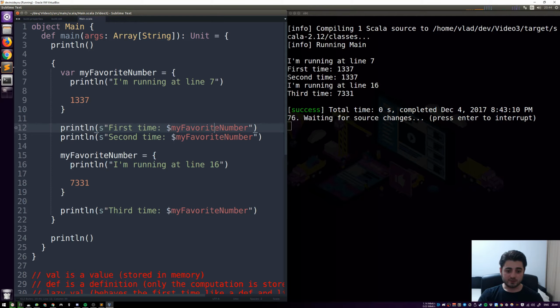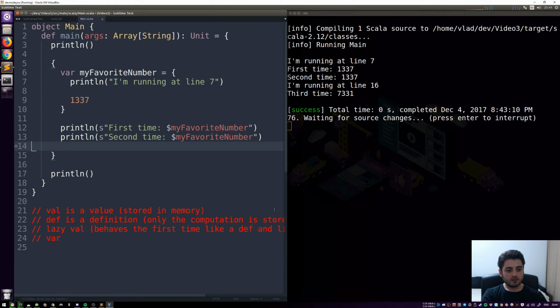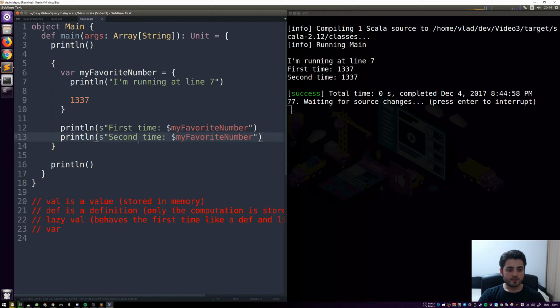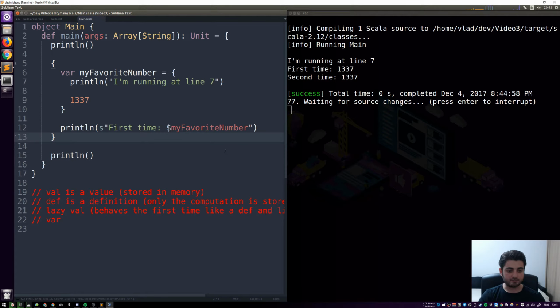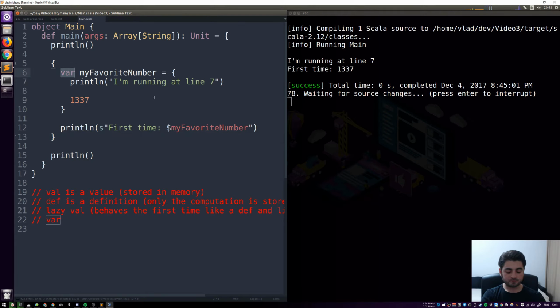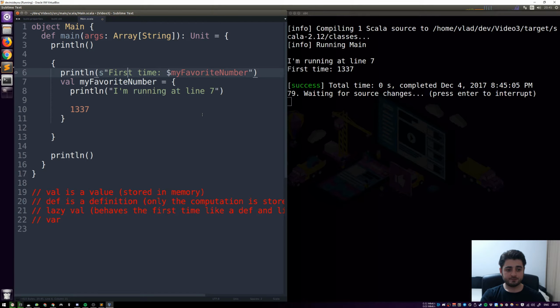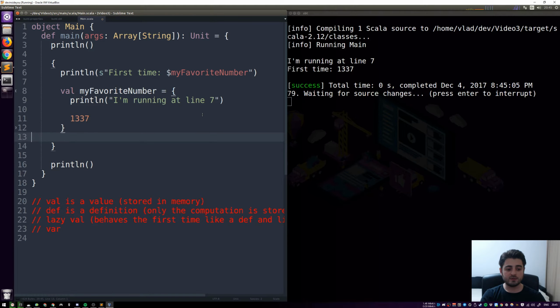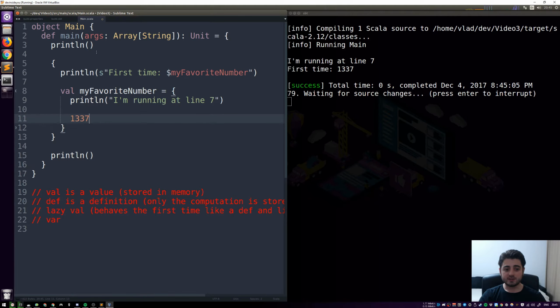But since I'm already talking about this, look what's going to happen. Let's revert that. Okay. Let's just have only the first time. So if it's a val and the print line is over here, what's going to happen if we have the print line over here? Right, so I just moved the line up. What's going to happen? This variable doesn't exist here yet. It's only introduced over here.